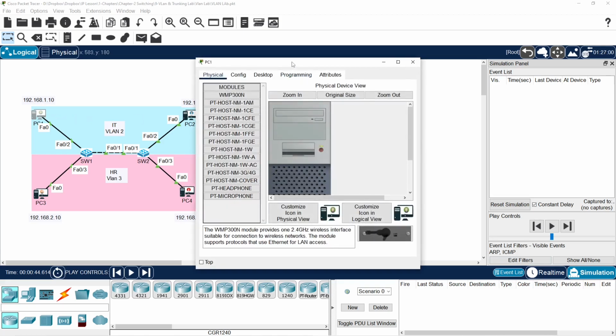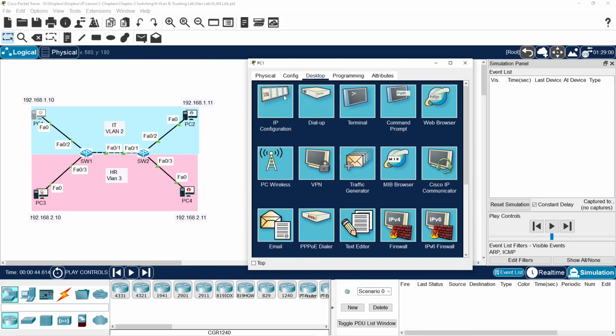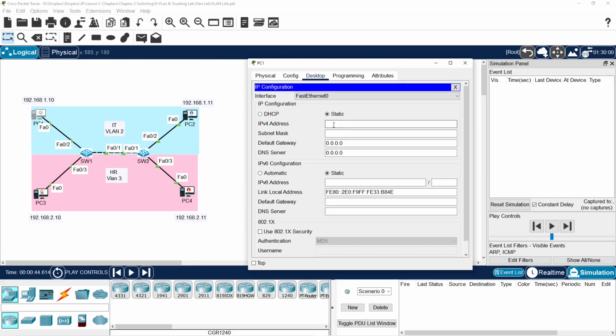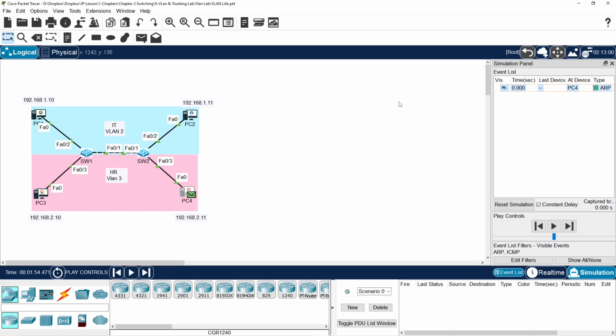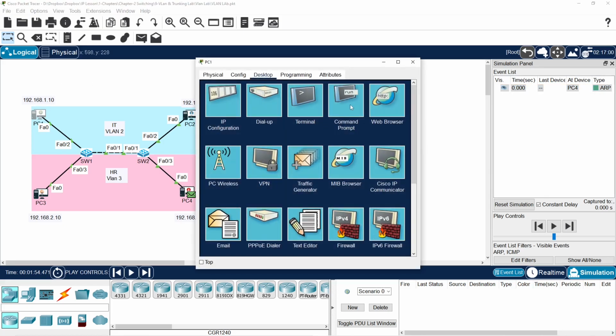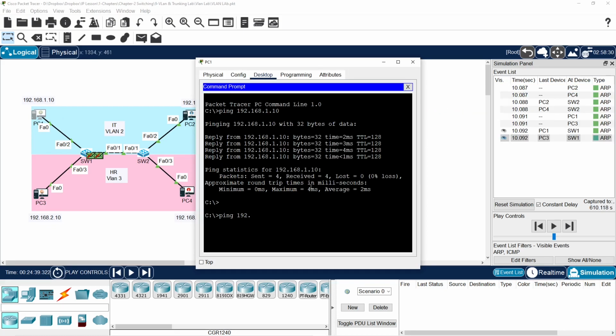I'm going to configure the IP address for my device, IP configuration, and then I will put the IP address 192.168.1.10. The subnet mask will be 255.255.255.0. I will do the same thing for all the PCs. After I configure the IP addresses for my PCs, let's do a ping from PC1 to PC2. Command prompt, ping 192.168.1.11.